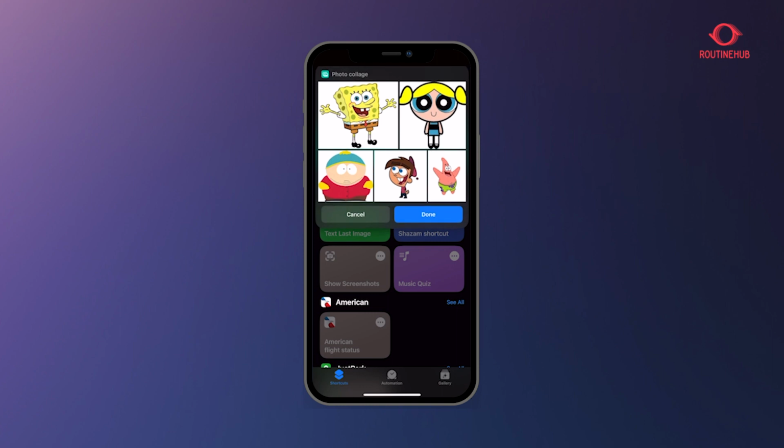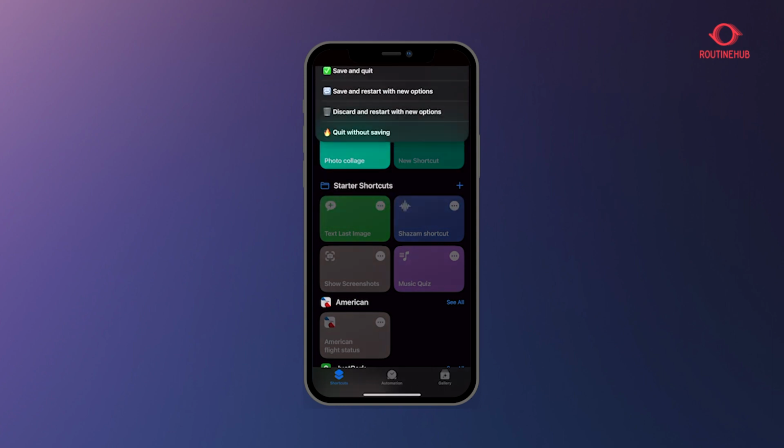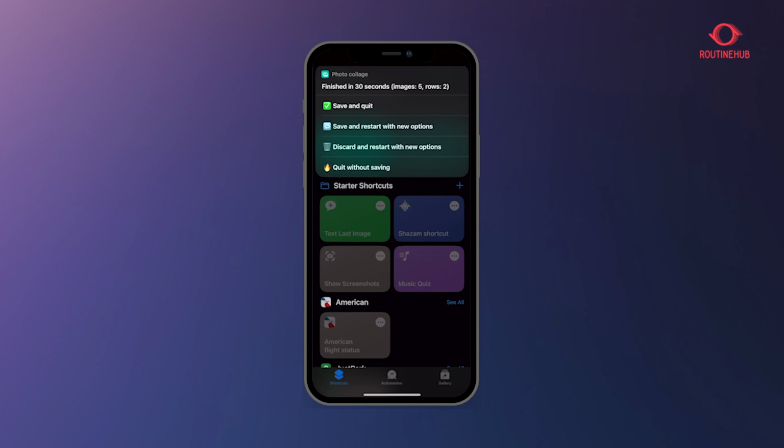Well, we're almost there. Just hold on for a while. Now you'd be prompted to choose what to do with the collage, such as save and quit. You can save the collage to your photo album and quit the shortcut. The shortcut will ask you to allow it to save the collage to your photo album. You can tap on OK to confirm or cancel to abort.